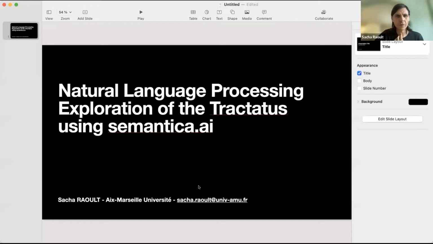I'm here to present quite a different project, although both projects were born where we were working together on something else. So this is how they are related, but still very different. Let me share my screen as well. So this is just so you have my contact info and the name of the presentation: Natural language processing, exploration of the Tractatus using semantica.ai.